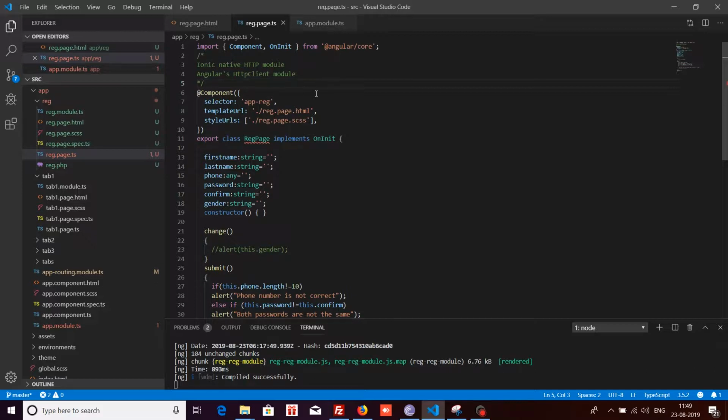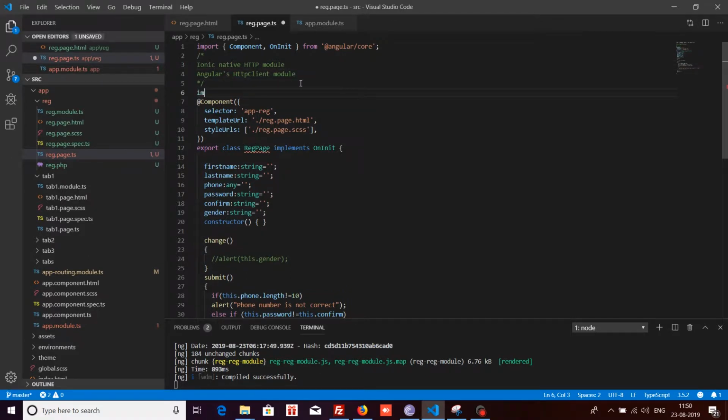So in order to do that, we need a module known as HTTP module. There are two ways we can use HTTP module, or like two modules are there for HTTP. One is Ionic's native HTTP module. Native HTTP module, as the name suggests, will work only for mobile devices and not for web as such. And in case of Angular HTTP client module, it will work both on web and on mobile. So let's import the Angular's HTTP client.